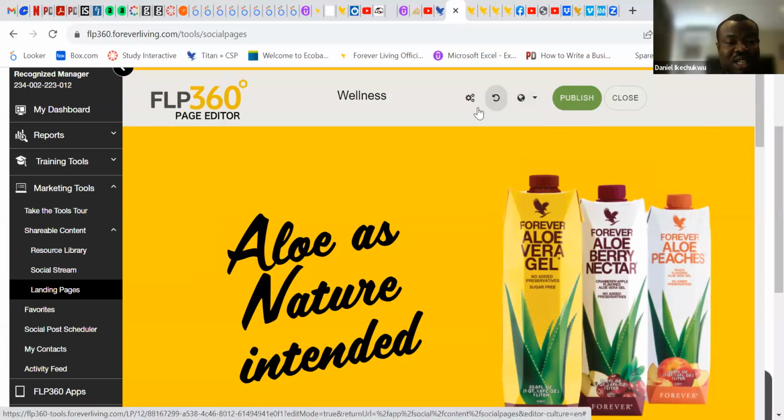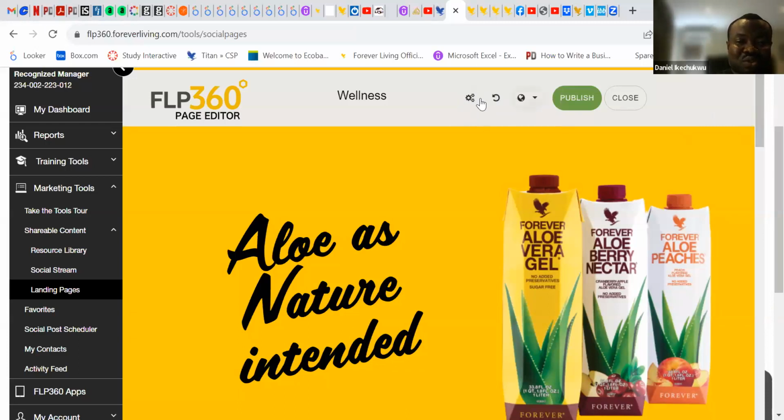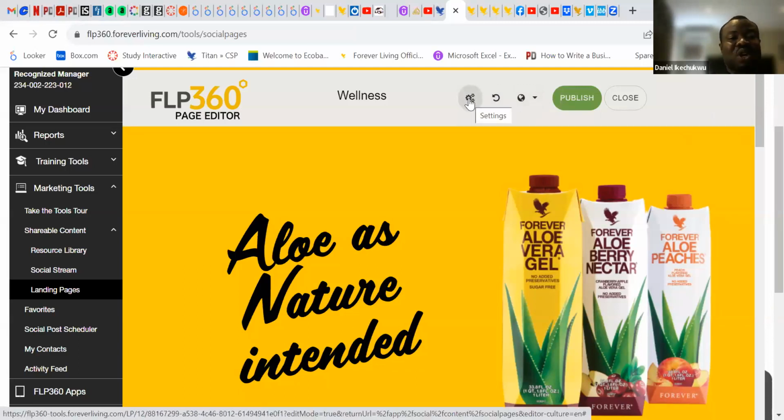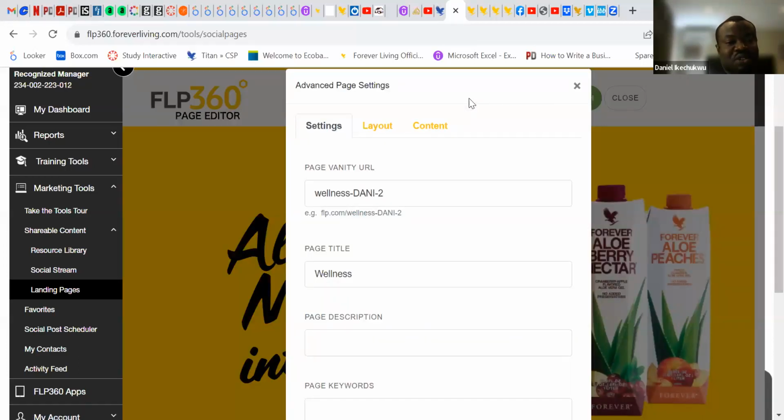If you think there's a mistake, this button here is for you to undo whatever you did earlier. And ladies and gentlemen, this button is very crucial. This gear button here is the power of the landing page. Everything on this landing page is controlled by these three buttons. Especially this, the number one button, the gear button, the setting button of the landing page. This is very, very powerful. So let's drop it and see.